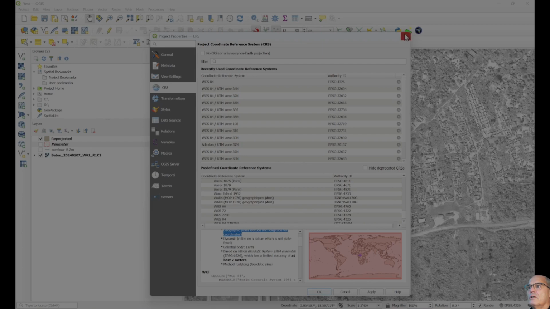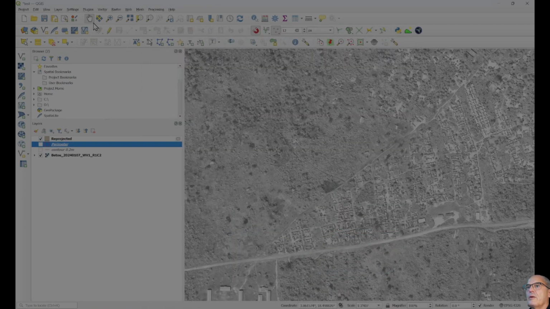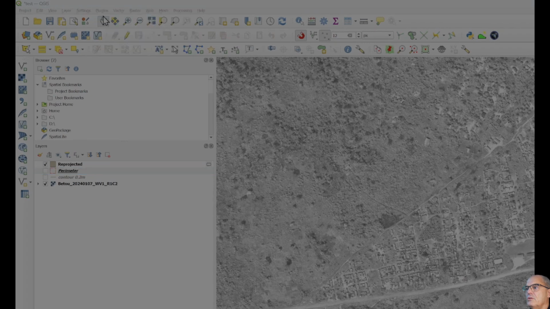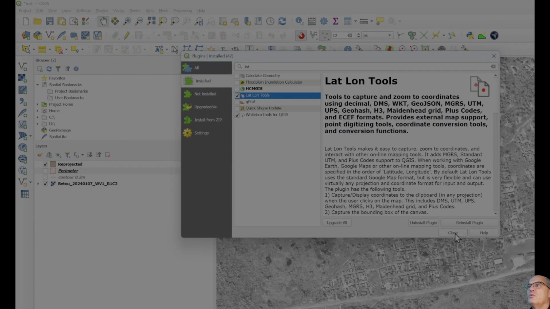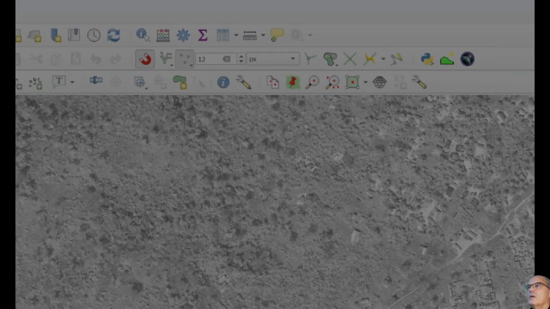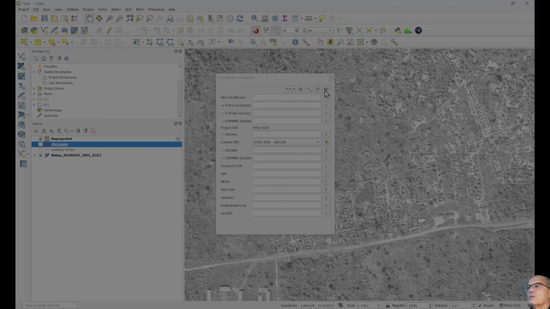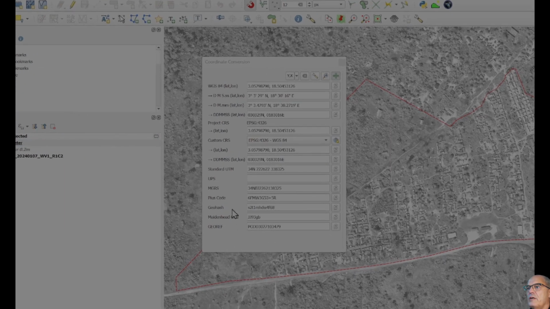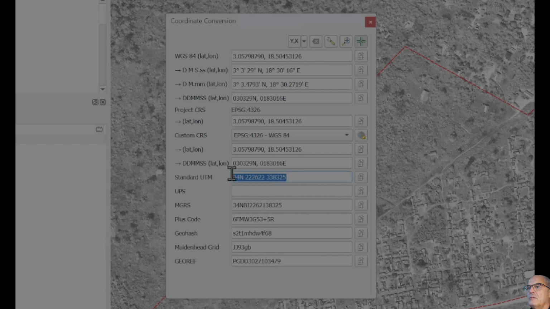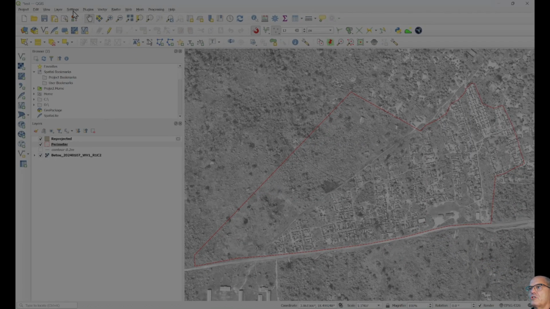Then you want to know what is the right UTM projection of the area of interest. You install a plugin called Lat Long Tool. I have it already, so I don't have to reinstall it. Once you install this plugin, you will have this icon. You click on the icon and you click on the cross. You click somewhere in the middle of the area of interest, and you see all the coordinates appearing, and you can see here we have the standard UTM 34 north. So now we know that if we want our project in UTM projection, it needs the UTM 34 north projection.